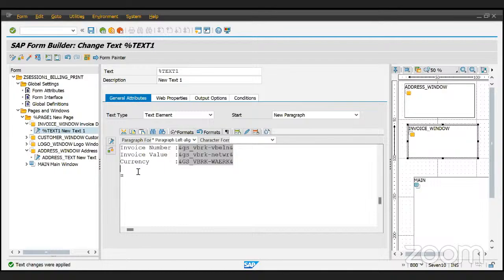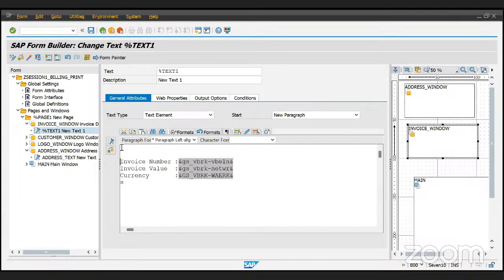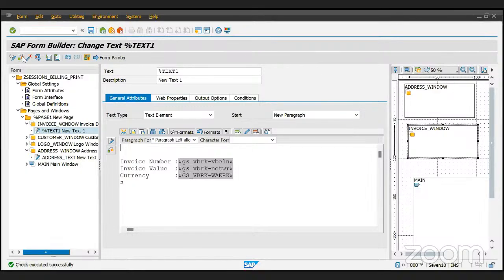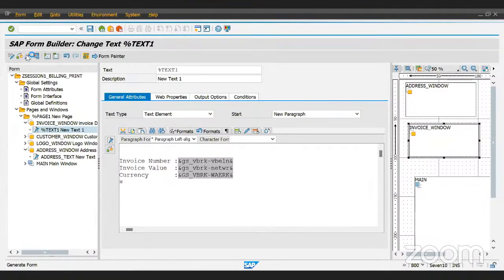Now we can see these are three, so we can remove the extra space. If you want to give some extra space, that is also possible. You can give extra space over here, and then in the window also you will see this extra space. Just save it, and if there is any syntax error or a field is not found, then you will get the syntax error over here, and then activate it.